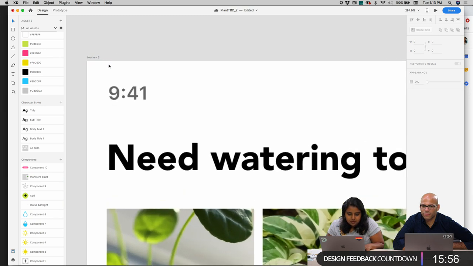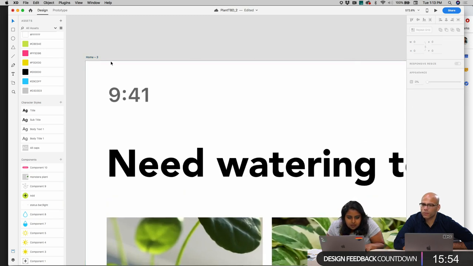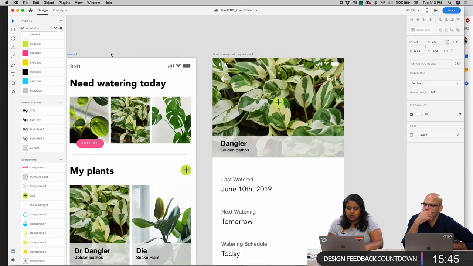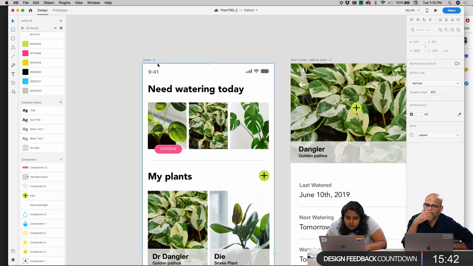You know what I like also about this product? When you copy and paste a component from an artboard and paste it in another, it would be pasted in the same exact location. Yeah, that's true. So that's also one quick way of doing it.